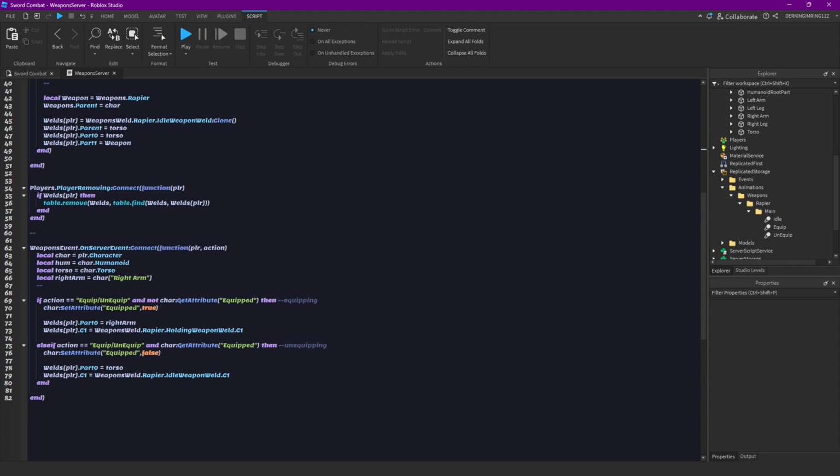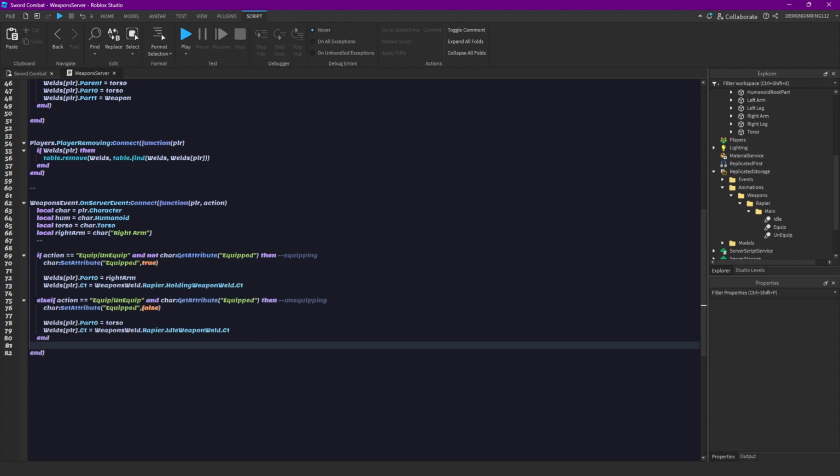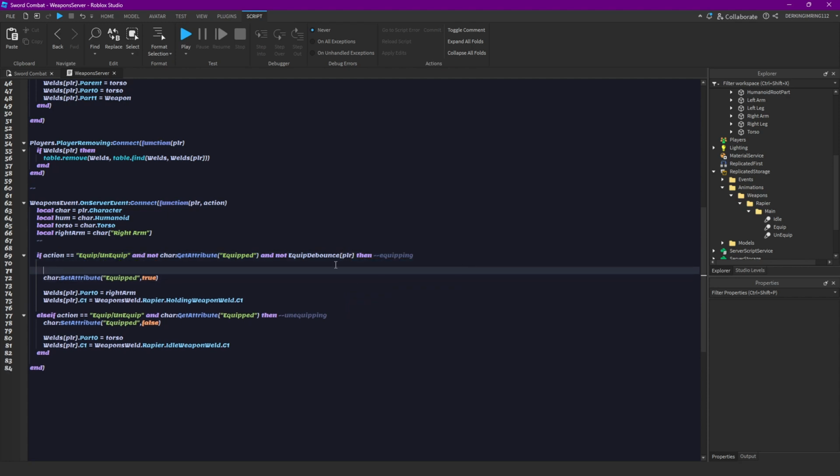Then let's scroll down here, and we need to rescript this a little bit. So what you want to do first is add an and here. And not equip debounce from our player. So yeah, we shouldn't have this debounce at the moment.